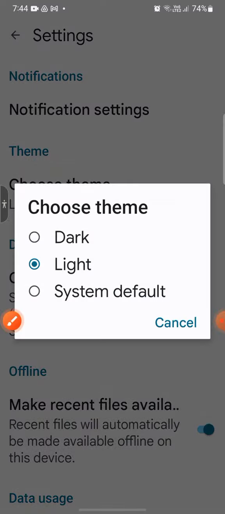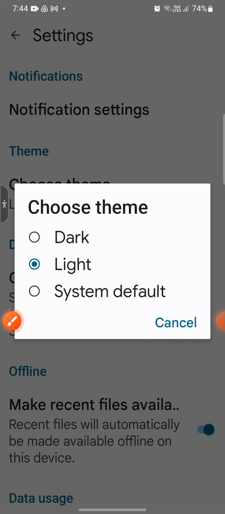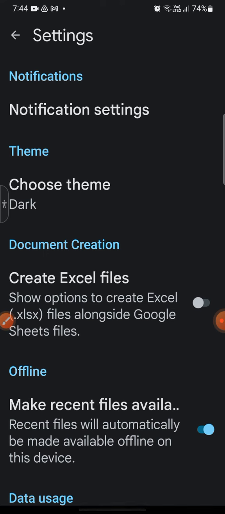Once we click it, it will give us the options of dark theme, light theme, and system default. By system default, it means that if your mobile phone is in dark mode, then it will automatically be converted to dark mode. If your mobile phone is in light mode, then it will be converted to light mode. For the purpose of this video, we'll check the dark theme, and here you go, magic.